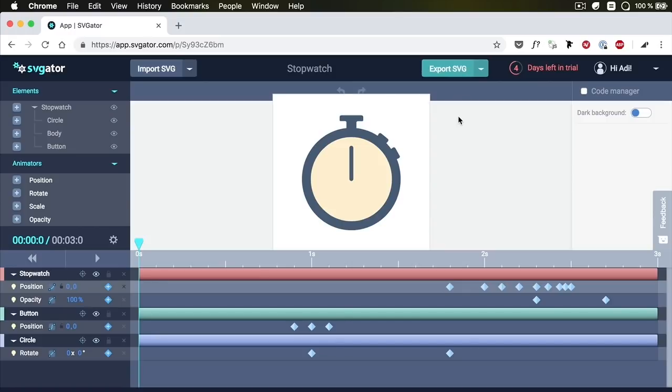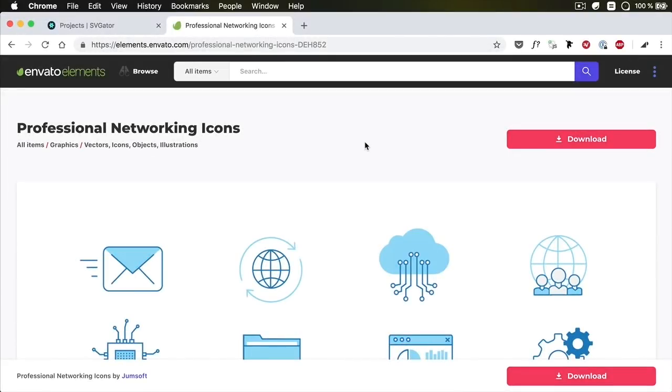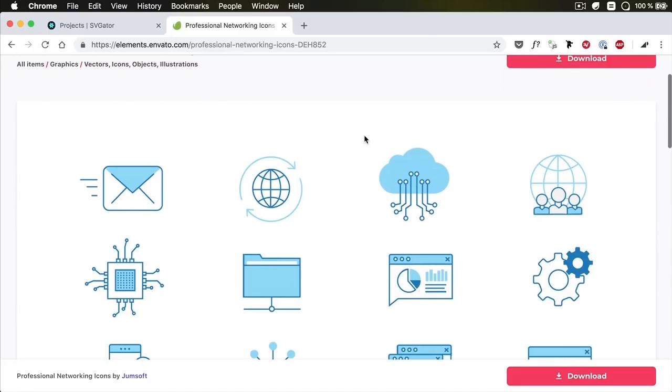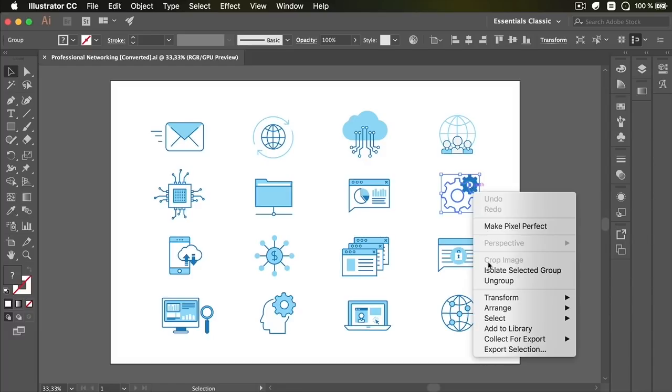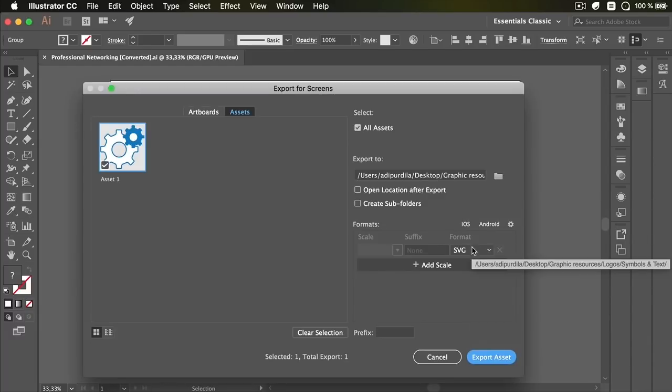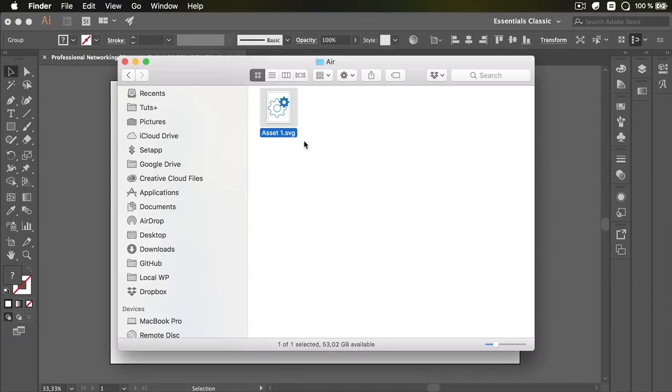Now, let's go ahead and create a simple animation. To demonstrate, I went over to Envato Elements, where I found this icon set, and I plan on animating this icon. I want to make these cogs spin, all right? So I went ahead and downloaded the icon set. I have it opened here in Illustrator. Next, I'm going to select the icon that I want, export it. I'm going to export it as an SVG, hit export, and I have it right here.